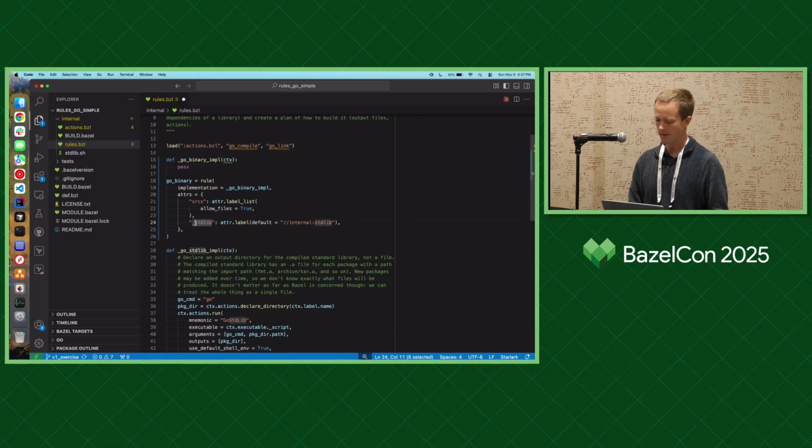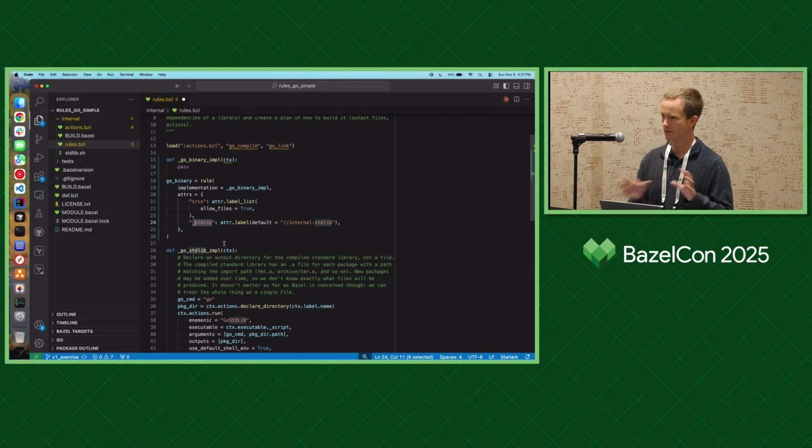The standard library attribute, I declare with an underscore. That means it's an internal hidden attribute. You never actually say I have a Go library and this is my standard library. It's underscore, it's secret, it's hidden. It's an internal thing. You have to set the default on this because the user has no way to actually set it themselves. This is a way for one rule to depend on a target implicitly defined somewhere else. So we have this internal standard lib. It's just a single thing for the whole system.